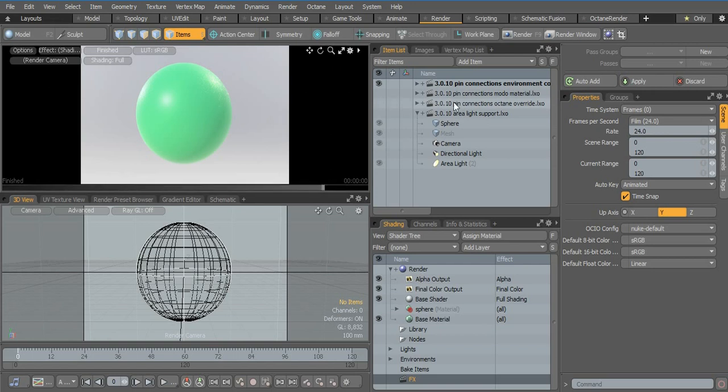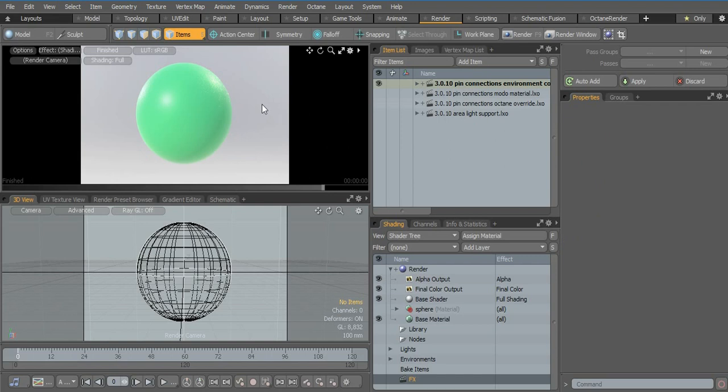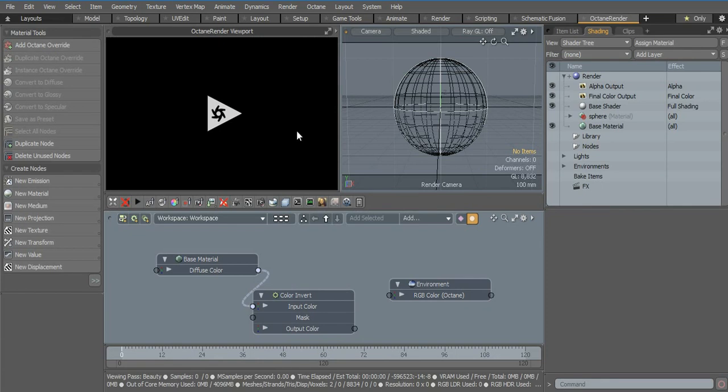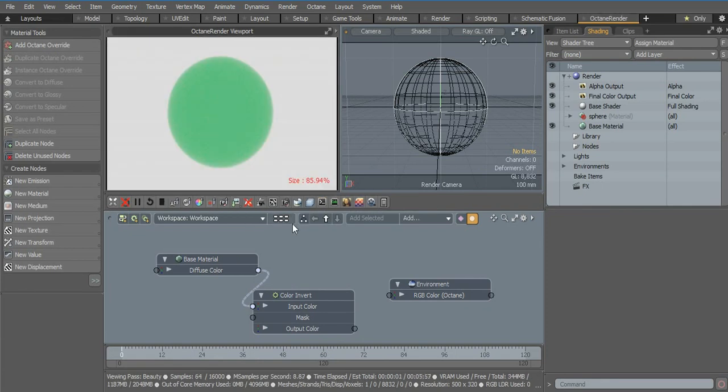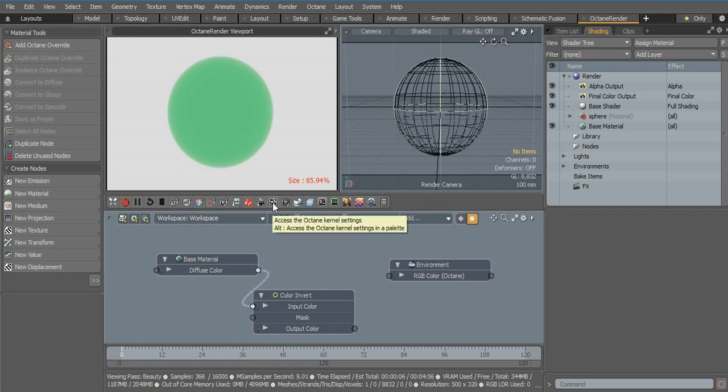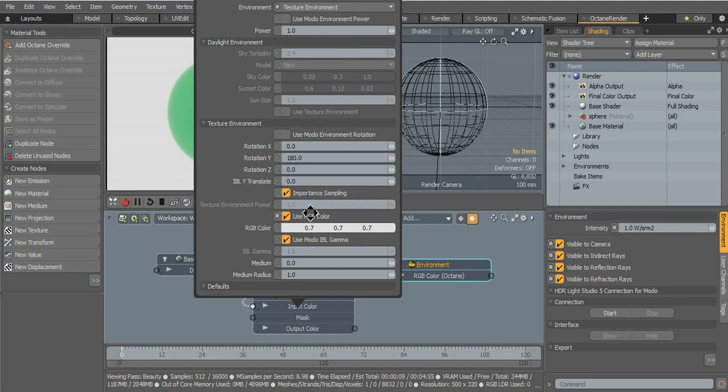So we'll start off with a fairly simple scene just to demonstrate how to do this with the environment. At the moment you can see Modo's rendering the sphere there. If we go and render that in Octane, you can see the sphere. The environment at the moment is just a plain grey background, so we can see that here. It's this background colour here.